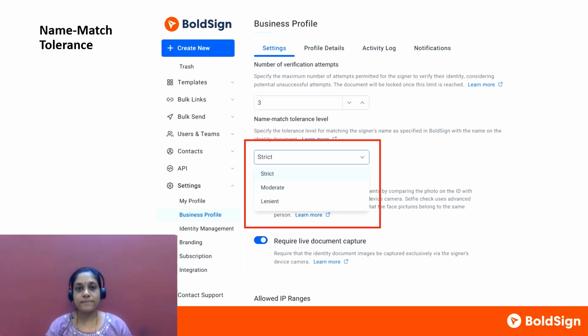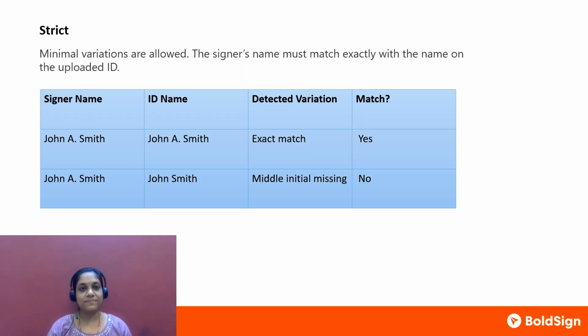So this setting helps decide how closely a signer's name must match what's on record. We have strict, moderate, and lenient options. Let's look at each one by one. So the first is the strict option.